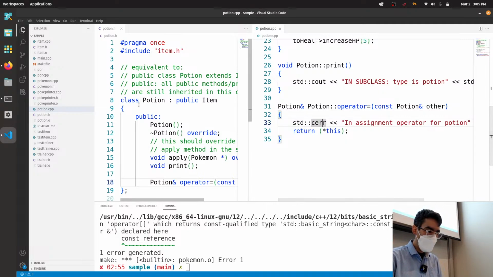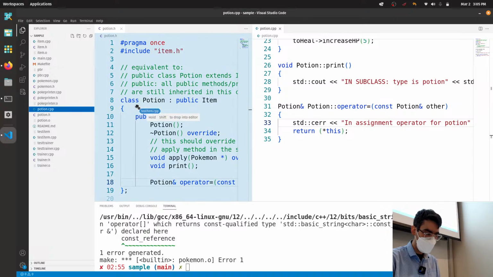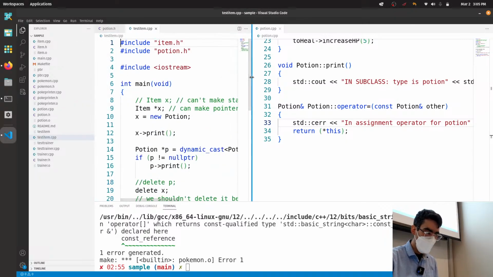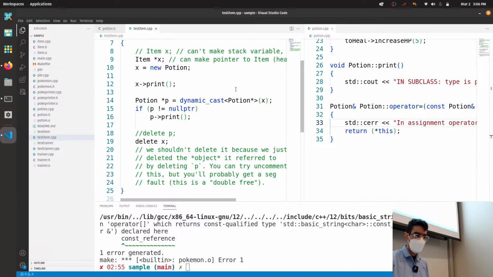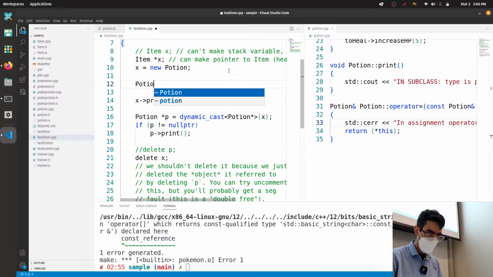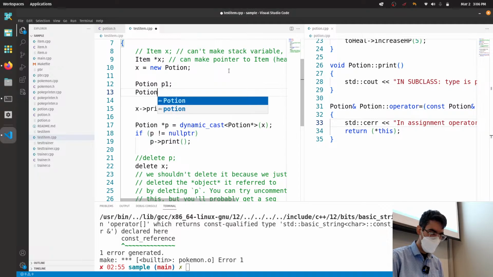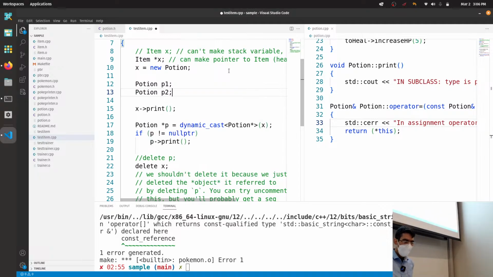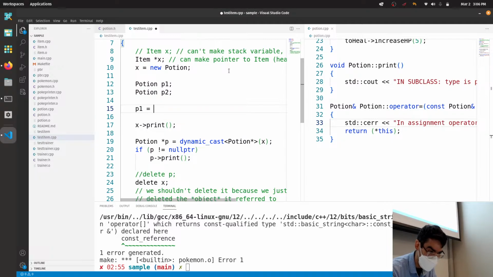So I have this test item class. So I'm going to open this up here onto the side. And what I'm doing in test item here is creating instances of this class dynamically and using casting, dynamic cast in C++ to work with this. I'm going to make a couple of other potions here. So I'm going to say potion P1, potion P2. And I'm going to do this really interesting thing. We're going to say P1 is equal to P2. I want to call that assignment operator. I want to call that method that I have just defined on this class.